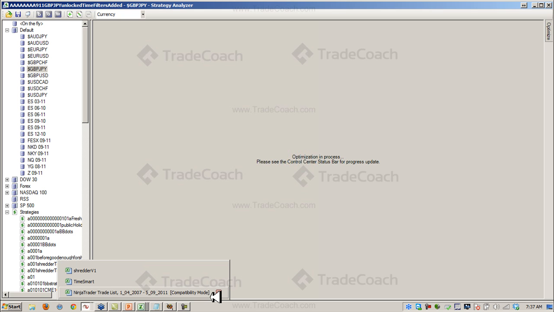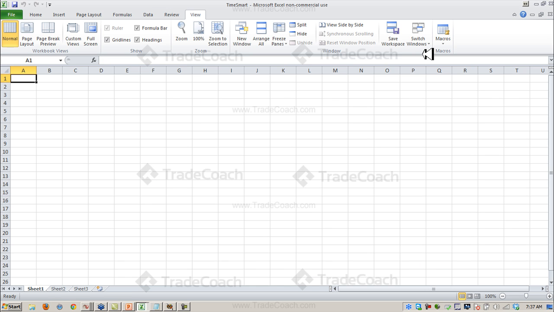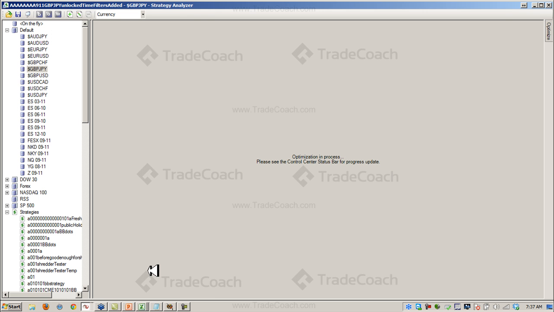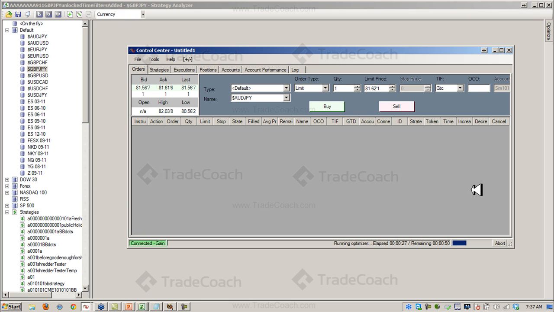While I'm waiting for that, I'll get rid of one of my Excel things I don't need. No, don't save it. With your Excels, if you've already got something in one of them, you'll upset it by adding another one in, so you just clear it out. So you get the raw Excel with nothing else. And our optimization is underway. Could take a while. Looks like it's going to take another 25 seconds.